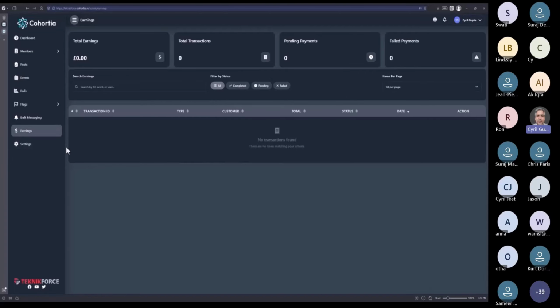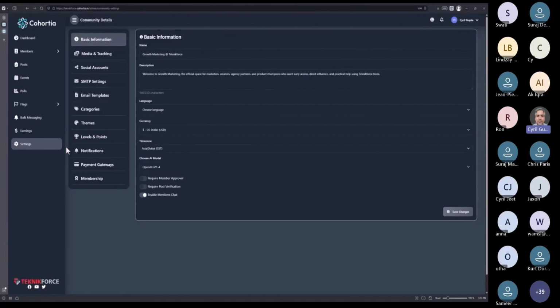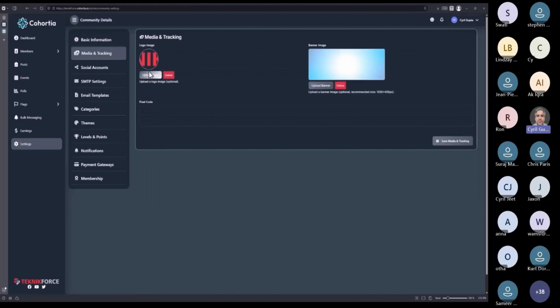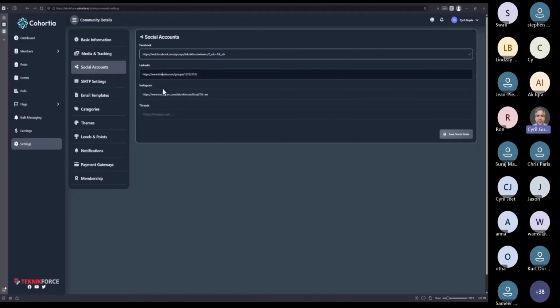Now in settings, you get to control a lot of aspects about your community. Things like basic information. You can set up name, description, all the things that you want, like time zone, whether you want it to be an approval community, whether you want to approve every single post, or you want to disable or enable members chat. You also have media and tracking. You can set up a logo, you can change your banner and put in your pixel codes over here. In social accounts, you can put in your social media accounts, which will be a part of the community.